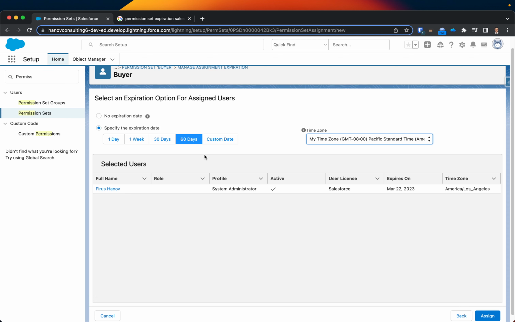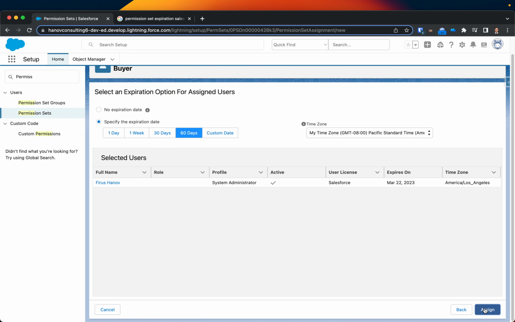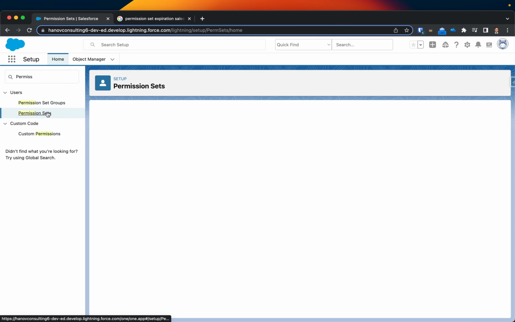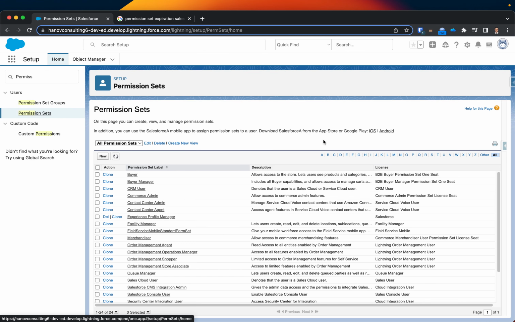So I gave myself, in this case, a 60-day permission set on the buyer. I click next and assign that, guys. The message below says the failure: the B2B permission set can't be assigned because the permission set license, because your user license doesn't support it. Okay, that's odd, but you guys get the point. This is what you're going to be doing.